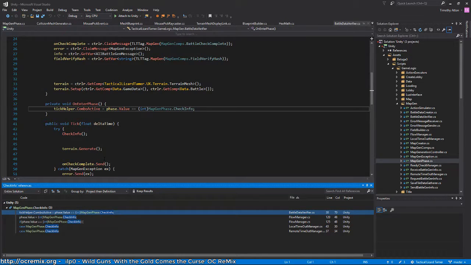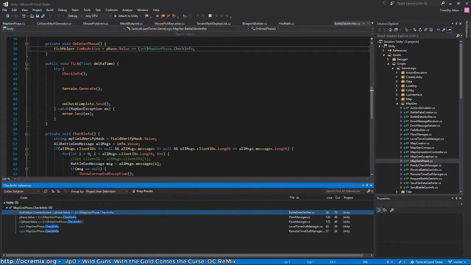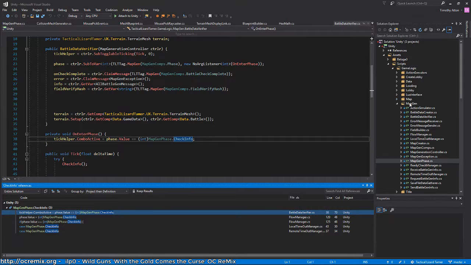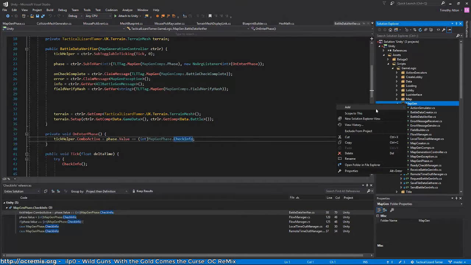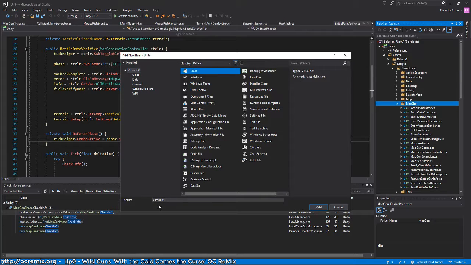Okay, so this is battle data verifier. Yeah, that's where I inserted this terrain code. So I want to just make a new class. Okay, so terrain mesh. The reason we want to do this is because the very first time we create the mesh, it might take a little longer to sort out. So it'd be nice if we could do it during the loading phase before the game actually starts up. So what do I want to call this? I guess terrain mesh setup.